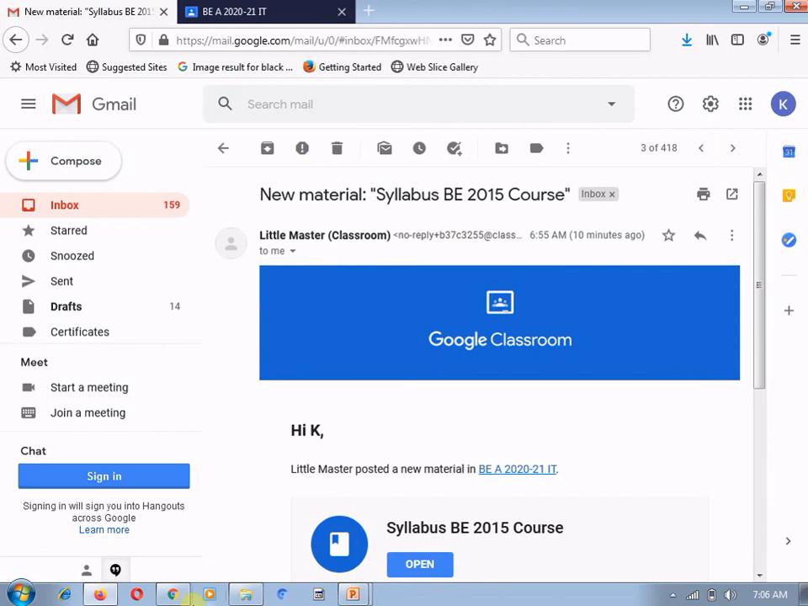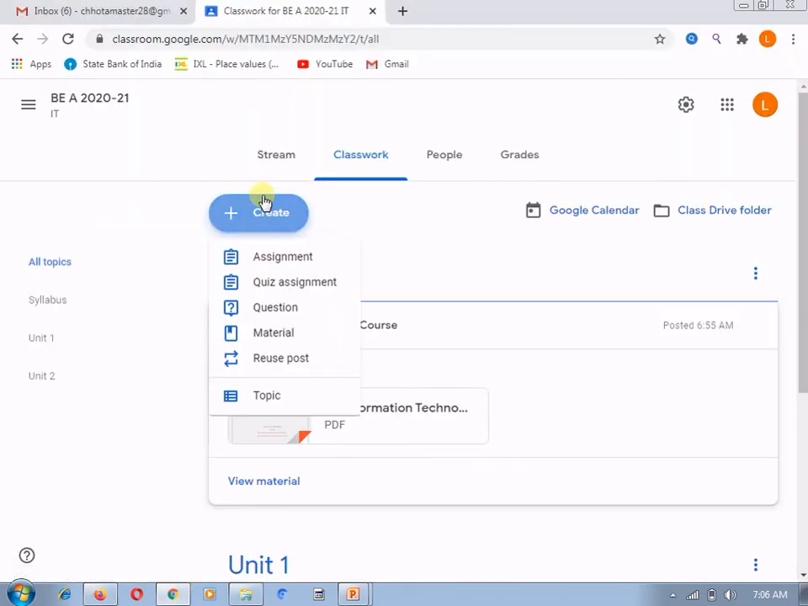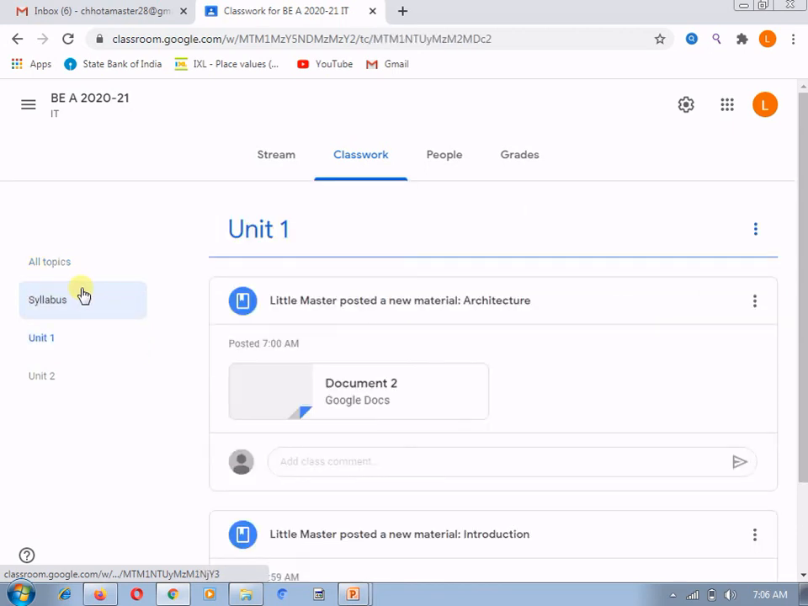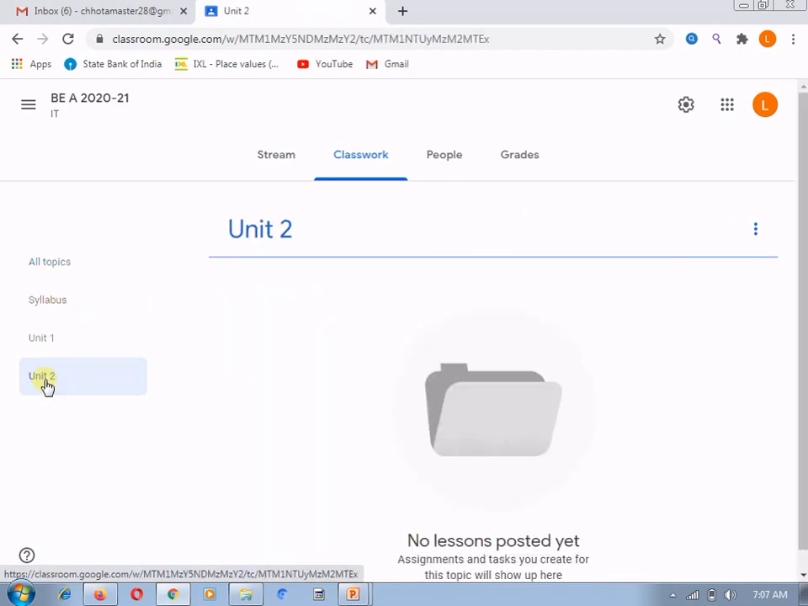So all these things are only about the material part from this create section. I have already explained the material, the reuse post, and the topic, and how to rearrange them. Here you can see all the topics available in the shortcut or the link as well. By clicking all topics you can see all the topics over here. If you want to go to any particular topic, you can move directly to that topic.